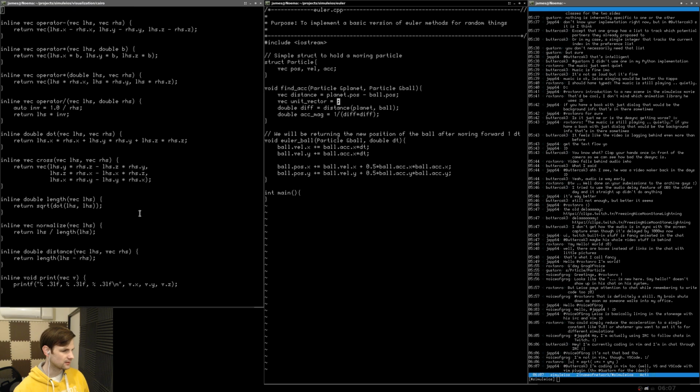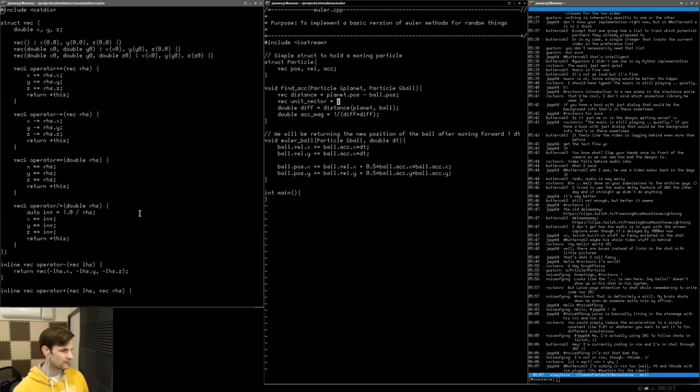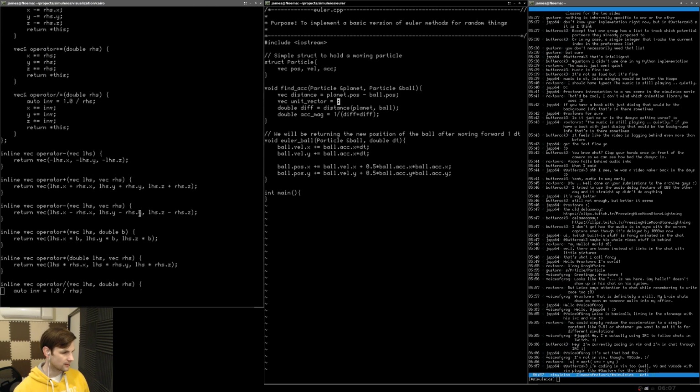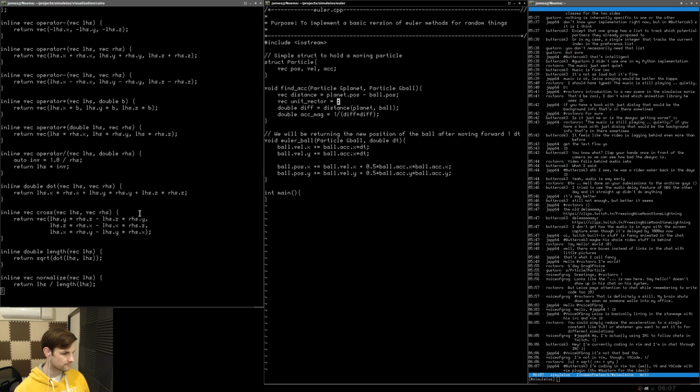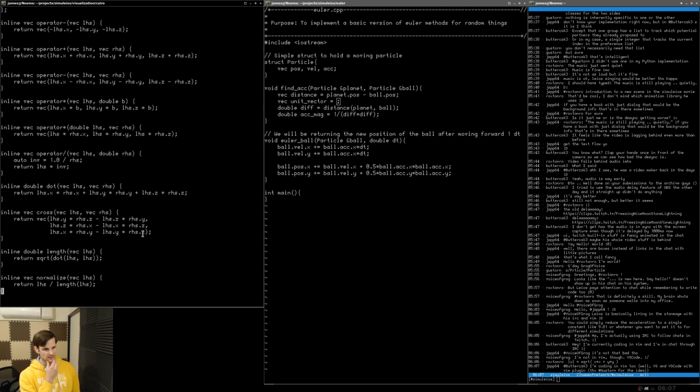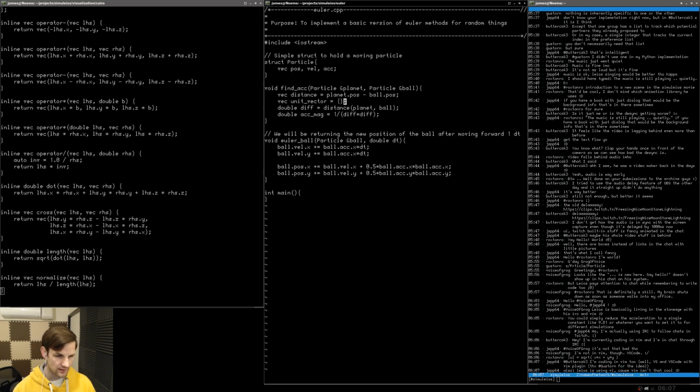It should be. Oh, do we not have the magnitude? We might not. Double length, normalize. Okay. So we have square root of dot left-hand side. Oh, that's actually correct. Length is correct. Good. So let's go down here and we're going to see if this actually works. I don't know if it will or will not, but we'll try.